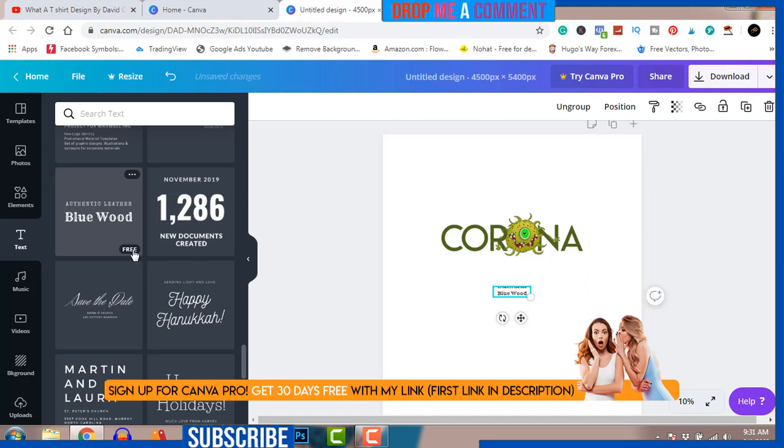Remember, as you can see, these are free fonts, so you can use them for your designs. Don't be scared of copyright issues or anything. You are covered under canva.com laws.